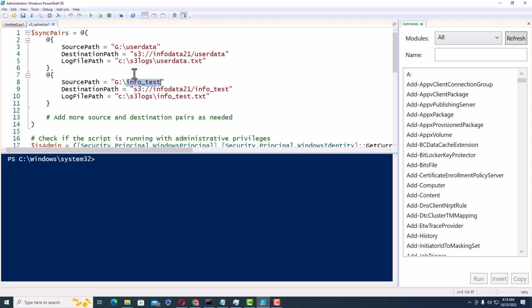Suppose you have the data inside D drive, you can change the drive location and the folder name as well. And in the destination path, you need to specify the S3 bucket for your company, wherever you want to upload the data from your computer or your server. And similarly, you can write the log file path as well. There are two separate log files I specified. The first file is for the user data folder and the second file is for the info_test folder location.